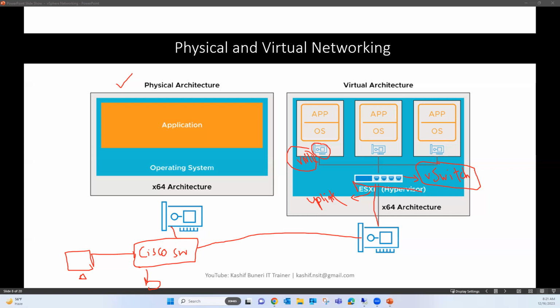Sir, is there any option like we have in a physical switch, where we have 8 port, 16 port, 24 port? Is there anything like this in a virtual switch, do we have limited ports, or are there no limited ports?